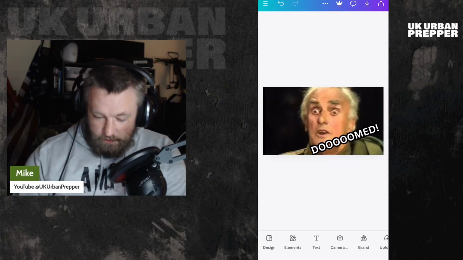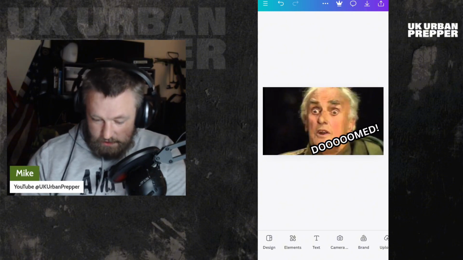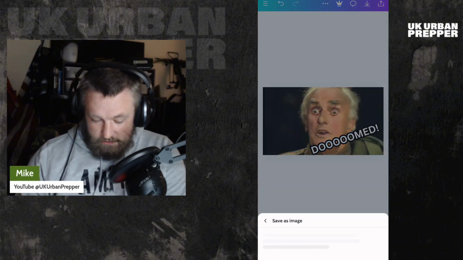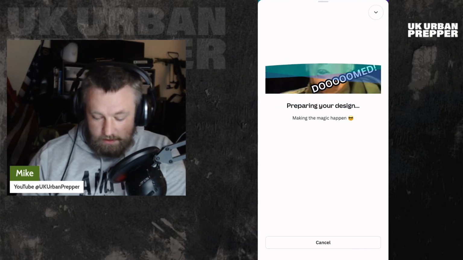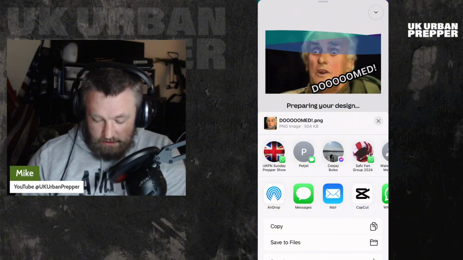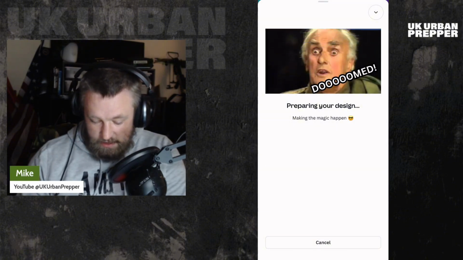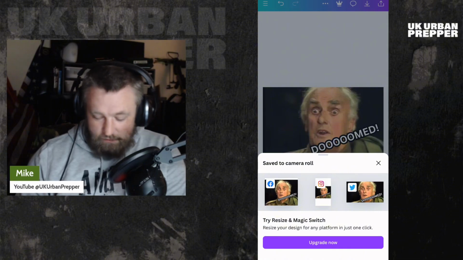Once that's done, on the top right, there is the down arrow into the line. We just click that. And it'll save it purely as an image to your phone in the correct dimensions. No watermarks. Ignore this. This is for your instant share. You can just click the cross because as soon as it's finished doing this, it's already saved to camera roll, as you see there. It also gives you a quick feature to try resizing it, but that is a paid feature. So we close that again and that's done.